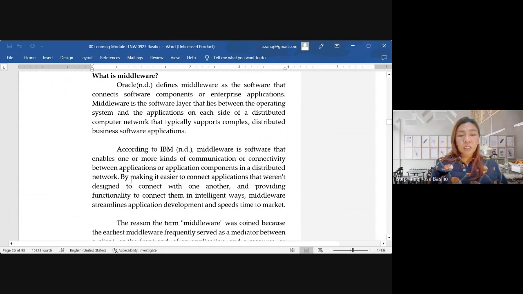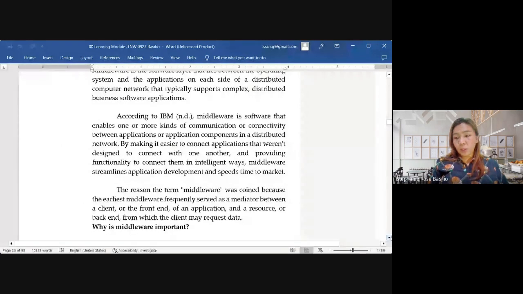So the reason the term middleware was coined because the earliest middleware frequently serve as a mediator between a client or the front end of an application and a resource or the back end from which the client may request data. So isipin nyo na lang bakit sa atin dito sa Philippines meron tayong iba't ibang ginagamit na mga platforms for our payment and connected din siya doon sa ating mga bangko.